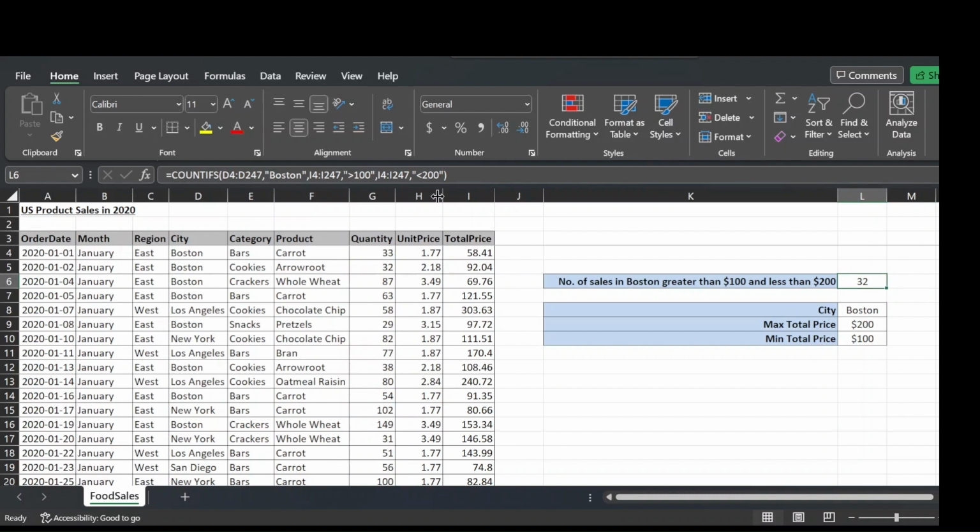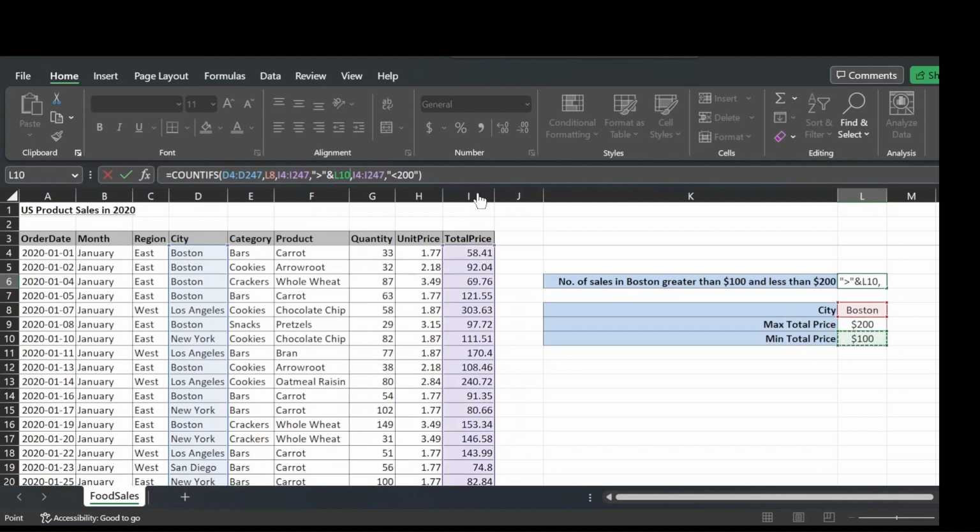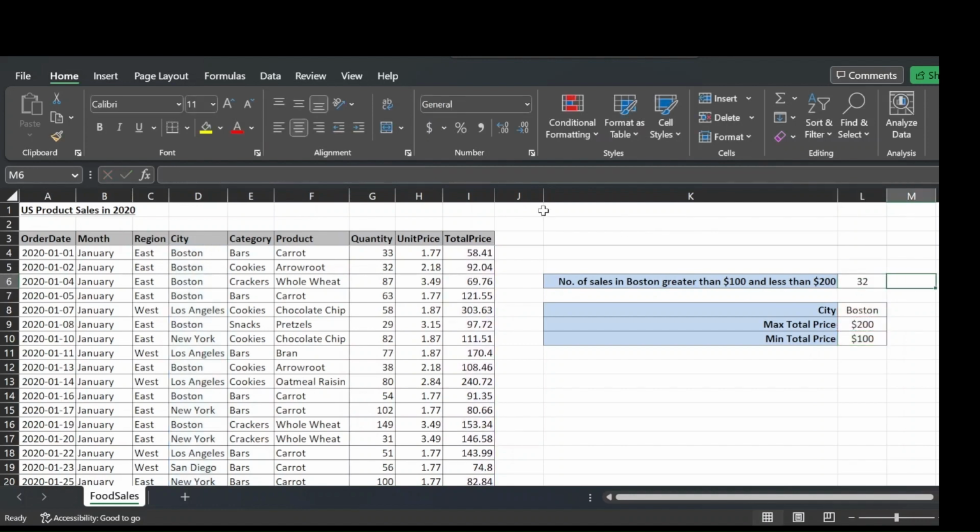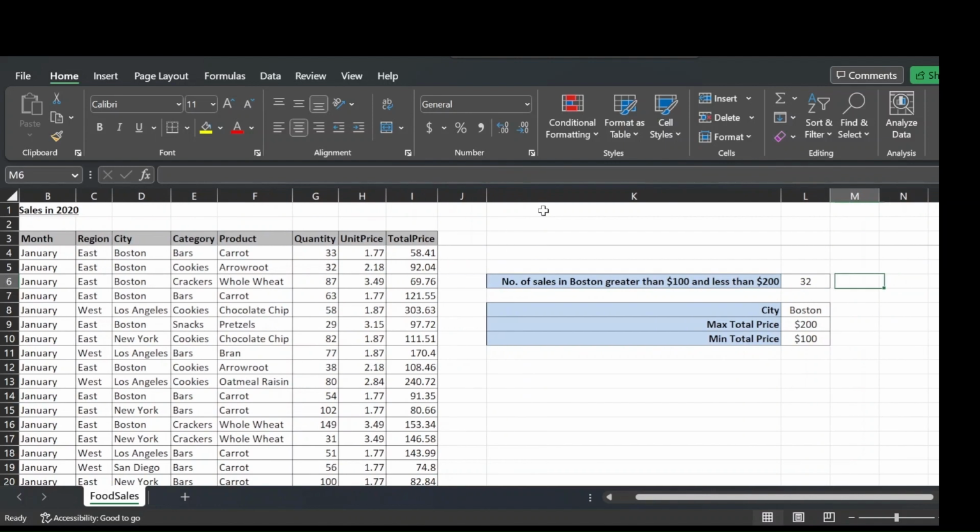So alternatively, we can reference the criteria rather than type it in the formula. So if I replace Boston with a reference to cell L8, and then greater than 100, if I change that to the greater than symbol, the and symbol, and the cell reference L10, and then less than 200, if I change that to the less than symbol, the and symbol, and a reference to cell L9, hit enter, we can see the result is the same because the formula is doing the same thing.